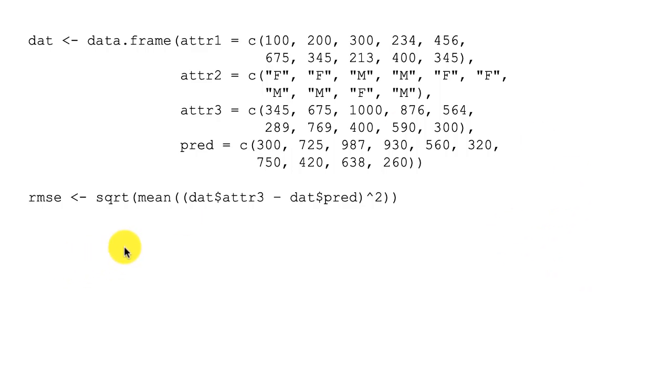So in this case, obviously, instead of doing preds, you're going to say dat dollar pred because that's the column. Okay, so attribute 3, this is the actual value. Dollar pred is the predicted value. You're taking the difference, squaring them, finding the mean of the squares, etc., etc.